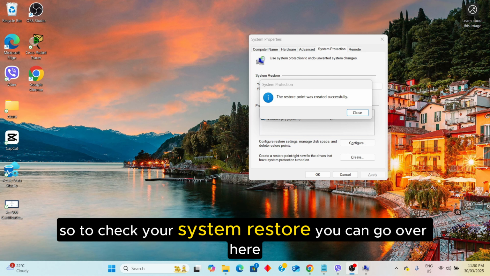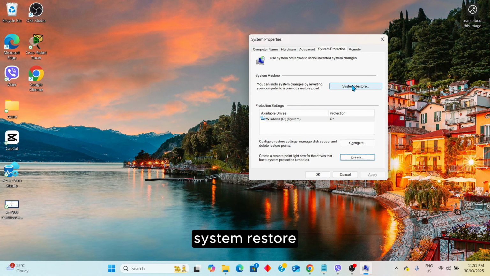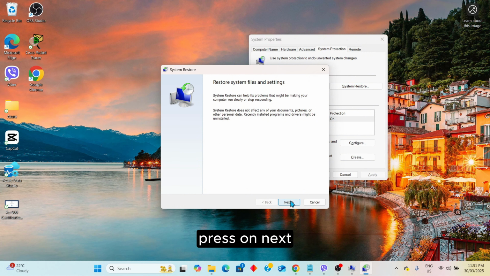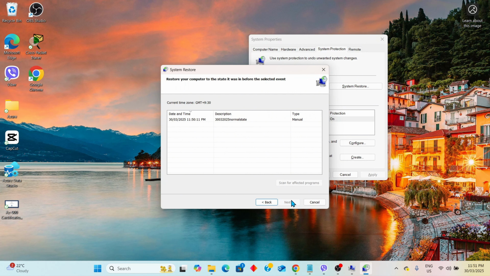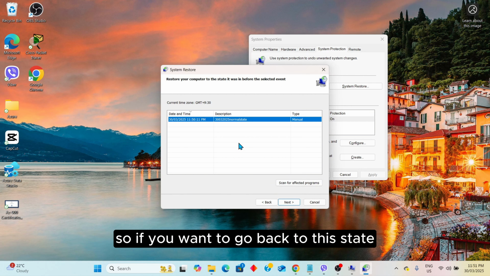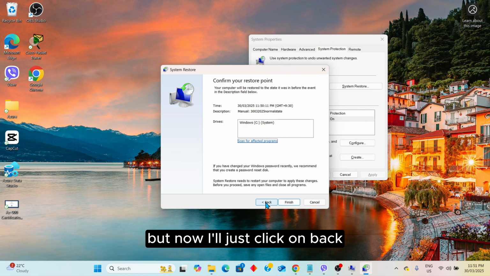So to check your system restore, you can go over here, system restore, press on next. So here we got the restore point that we created just now. If you want to go back to this state, just click on next and finish if you ever have to. But now I'll just click on back.